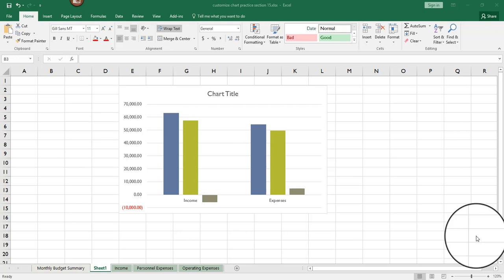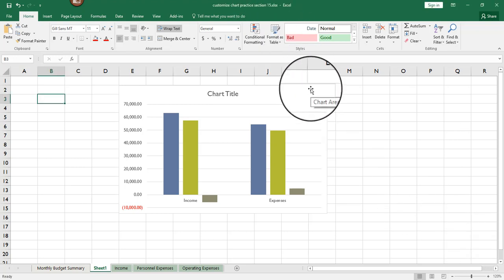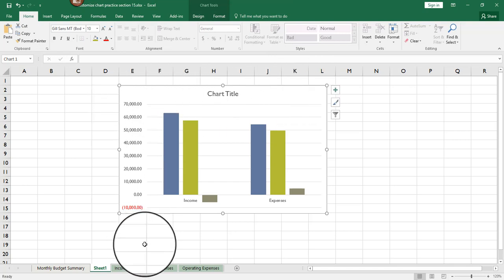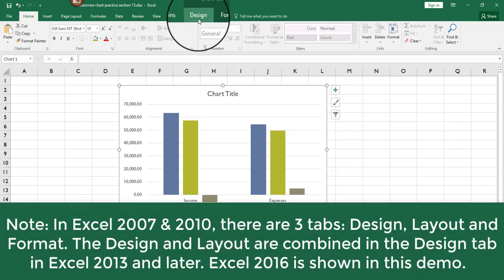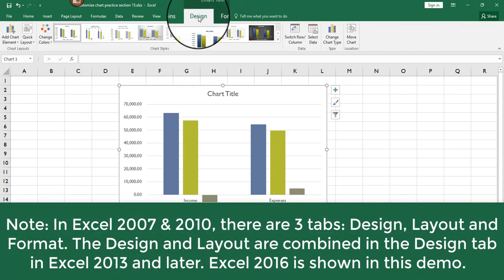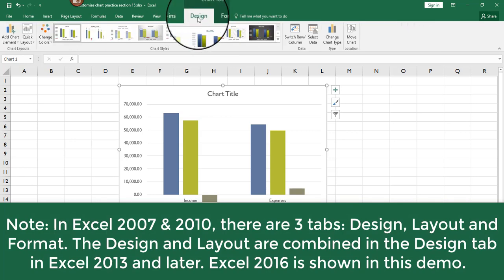And to make changes to an existing chart, what you'll need to do is select your chart, which is pretty simple. Just single click on your chart until you see these little handles. And when you do, on the ribbon, you're going to see Chart Tools on the top here, and you're going to see two tabs. One is Design and one is Format. And first, we're going to take a look at the Design tab.